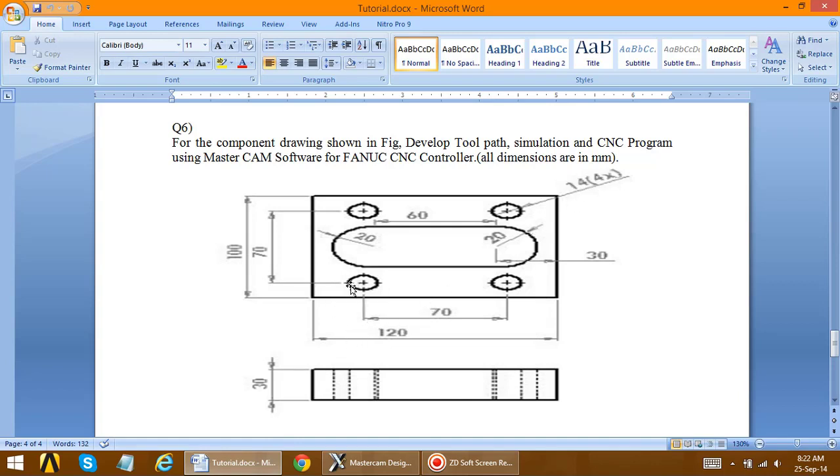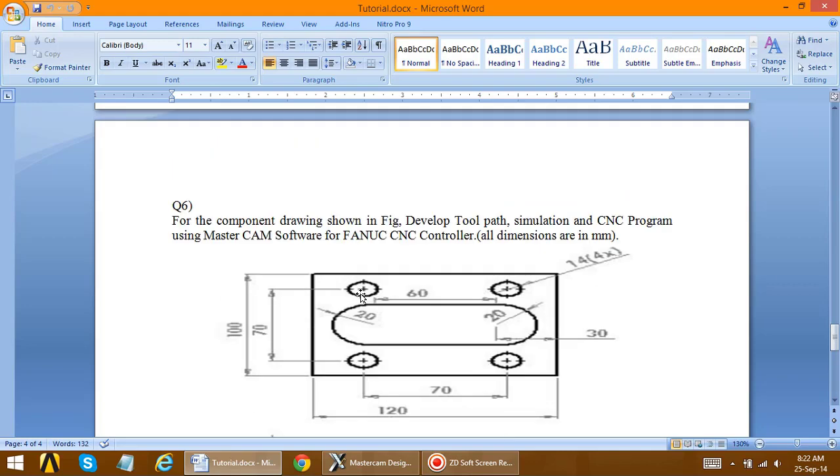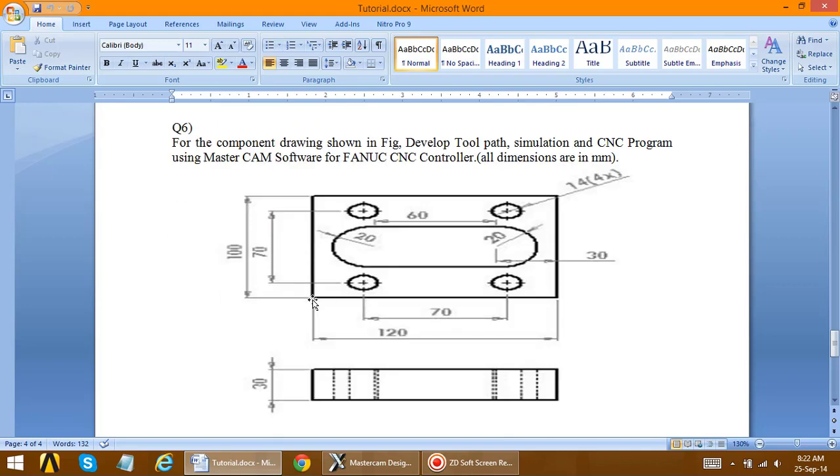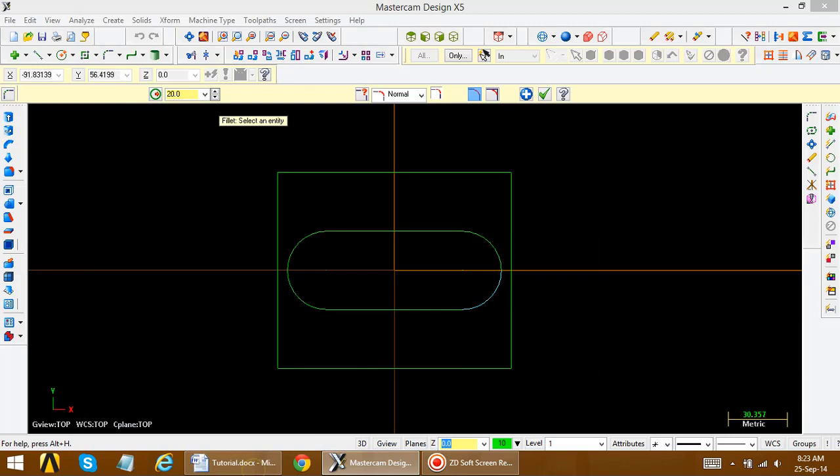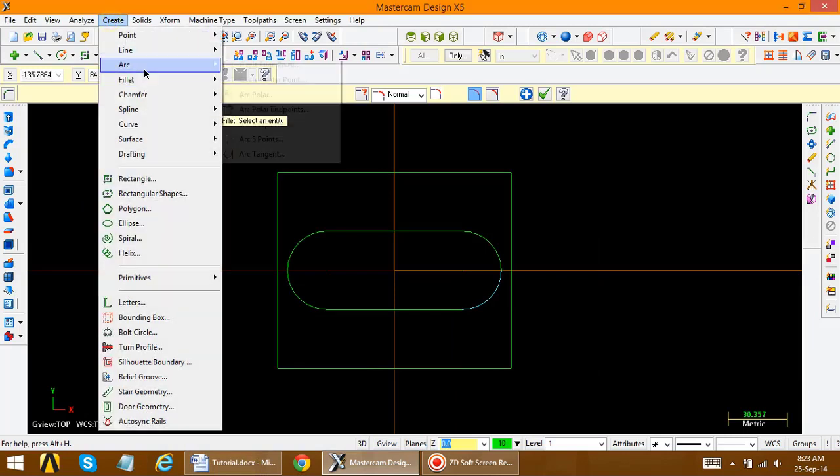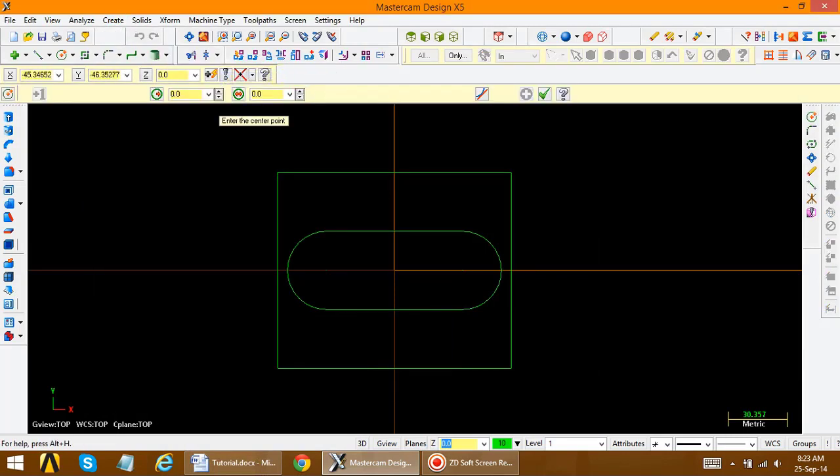The location of the center of this drilling point from the left corner, if you observe, is this is 35 and this is 60. 60 minus 35 is 25. This is 25. This one is 100, that is 50 minus 35. This is 15. So this is 25 and this is 15. Okay, so just create arc, circle center point.